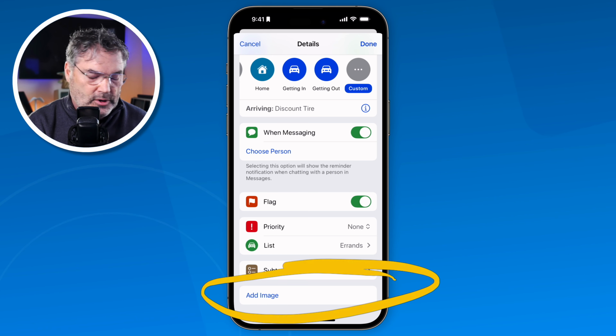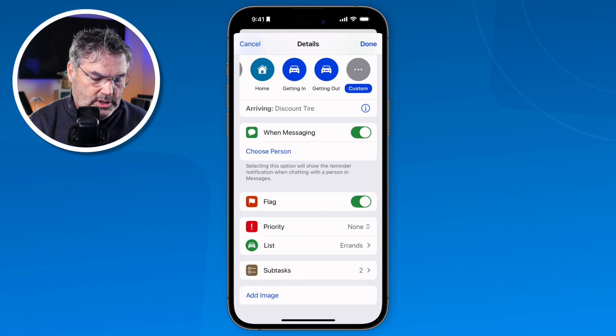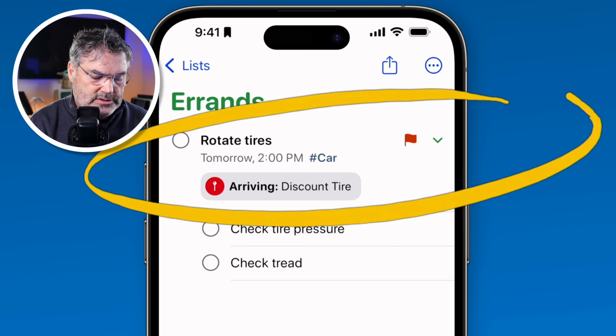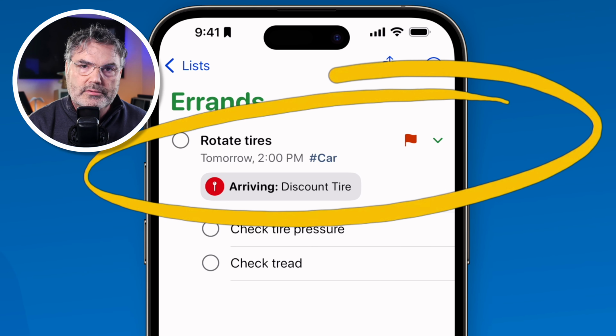Now I've added a few of the different options here. So when I go to done here, it's going to apply those changes. And then you're going to see that, first of all, it is flagged. It's set for tomorrow, 2 p.m. It has the tag car. That's what that little number sign is there. And it's going to remind me when I arrive at Discount Tire.